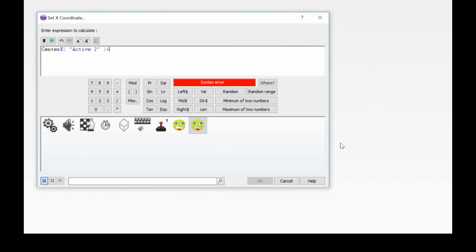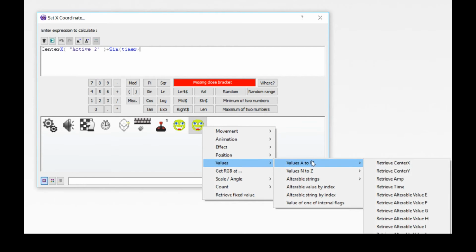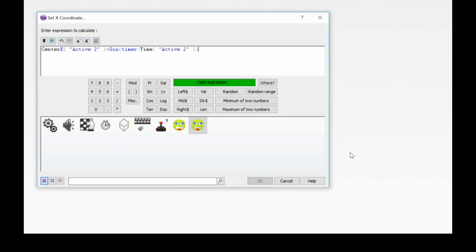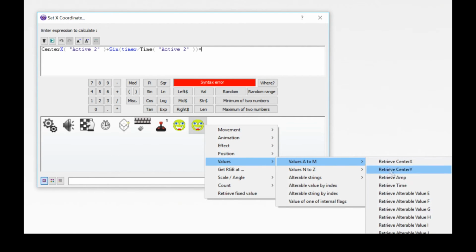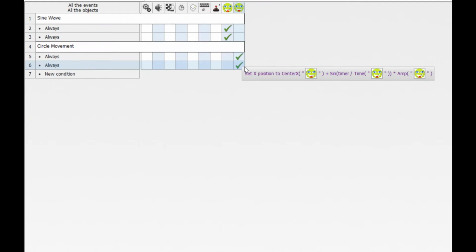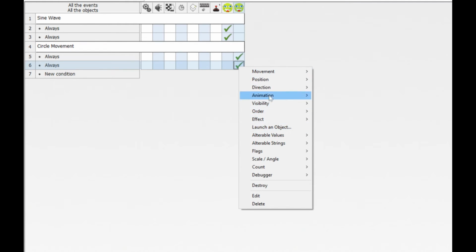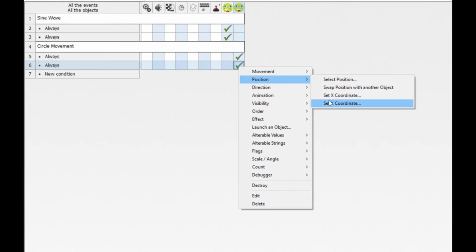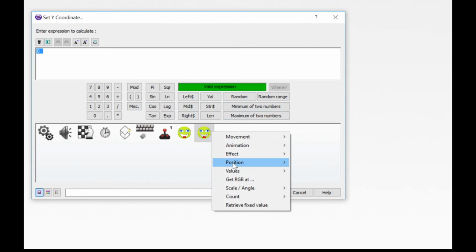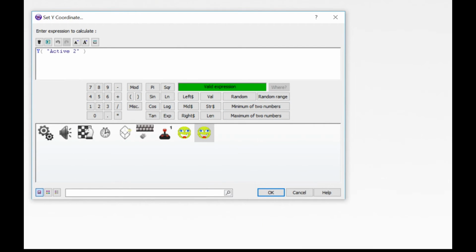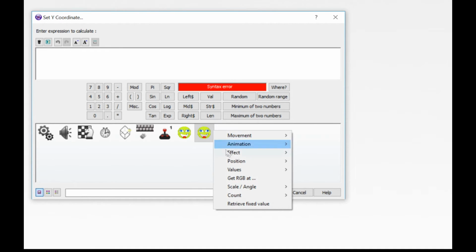And we're gonna add sine timer divided by time, multiplied by amp. Okay, now we need to set the Y position. Set Y coordinate to the center Y. Oops, that was wrong. I didn't grab the value of center Y.